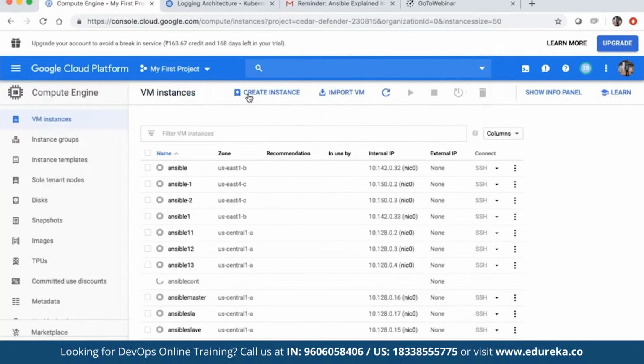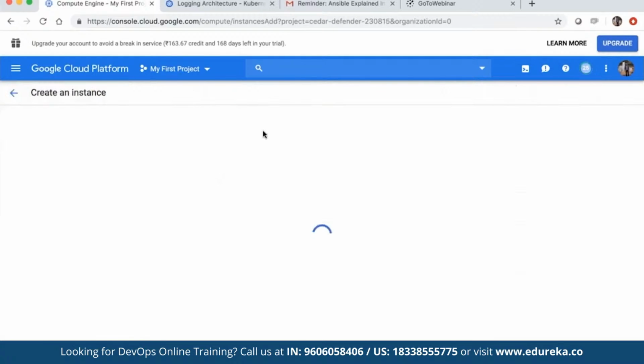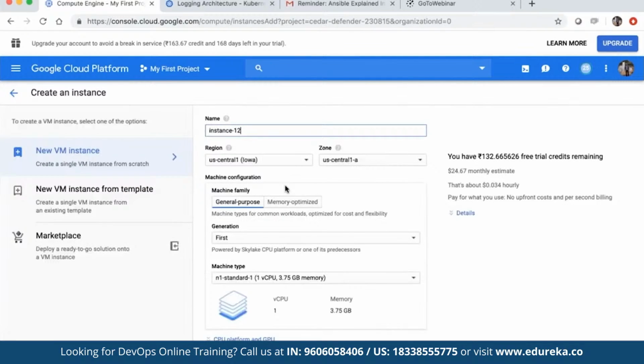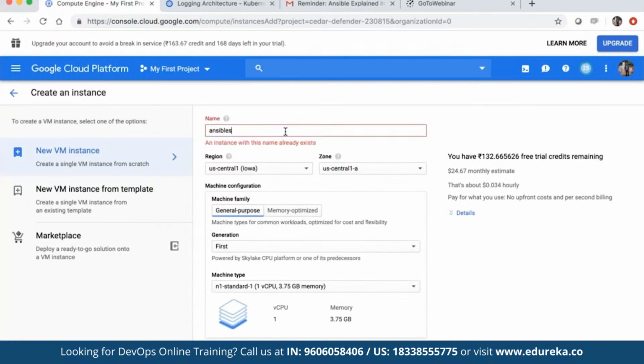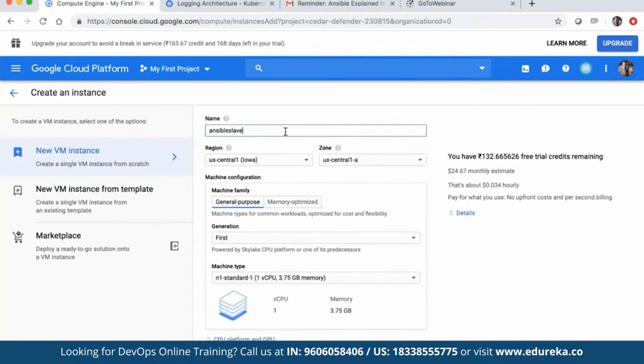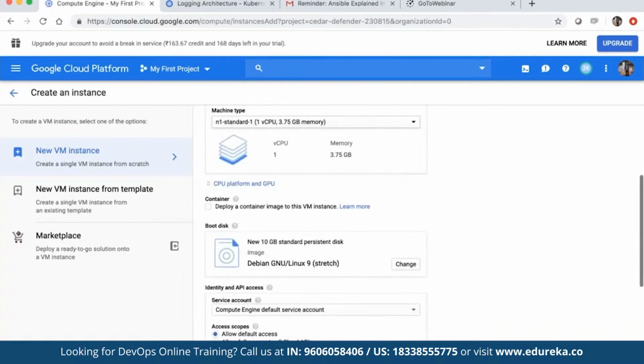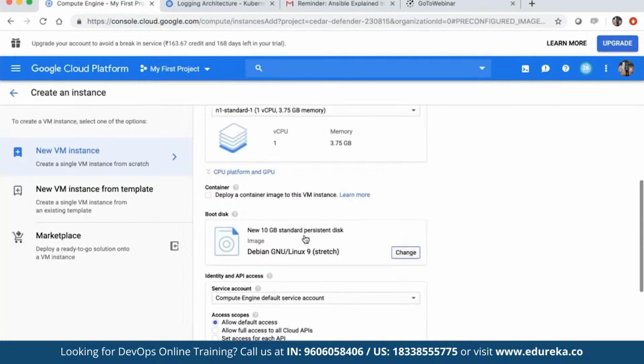Let's create one more machine. Ansible slave. What's the name? Again, I will make it CentOS.